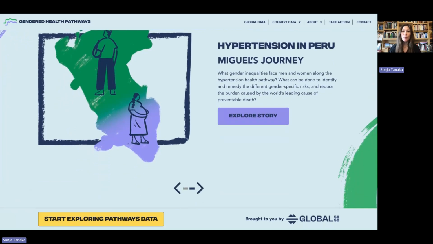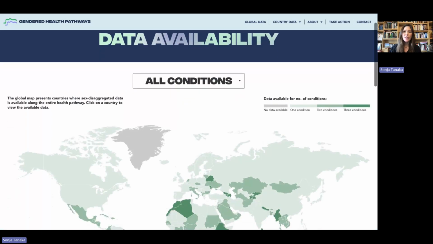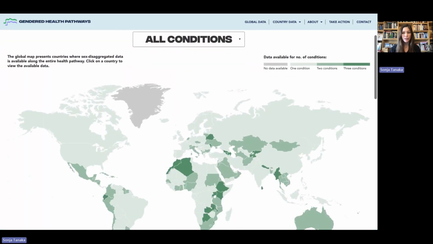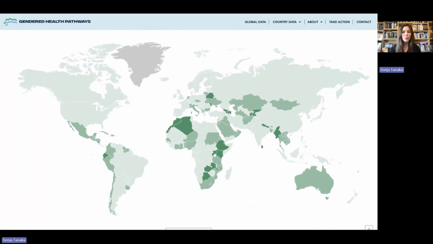So let's take a look at the global map. This shows all countries where sex disaggregated pathway data was available in global data sets for these 3 conditions. And using the key on the right, you can see where data is available for 1, 2, or 3 conditions for each country.